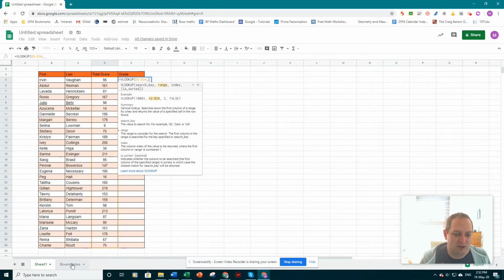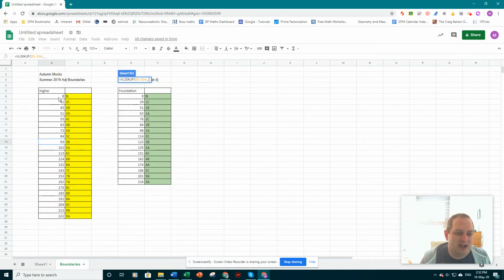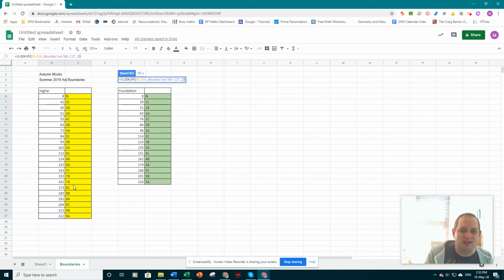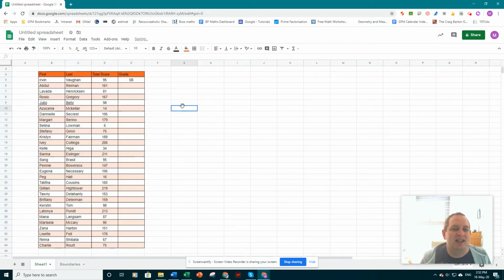So we're going to go across to the second tab, and we're going to drag over just here. We're not going to worry about titles. So it will look up the first score and it will find the appropriate grade that matches. We're then going to push comma and type 2 and then close the brackets. And see, when I push enter, that returns the grade of 5B for Irvin Vaughan.